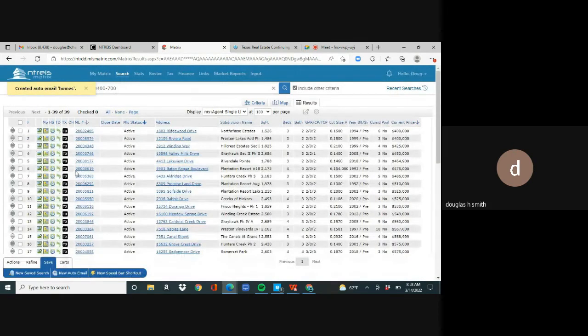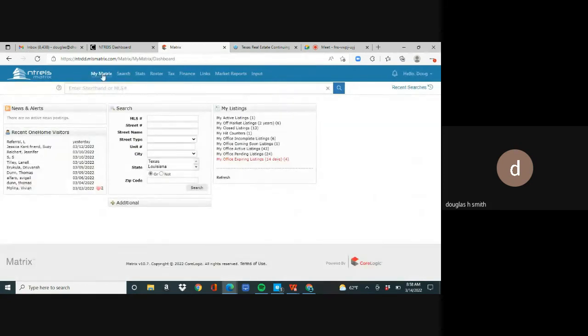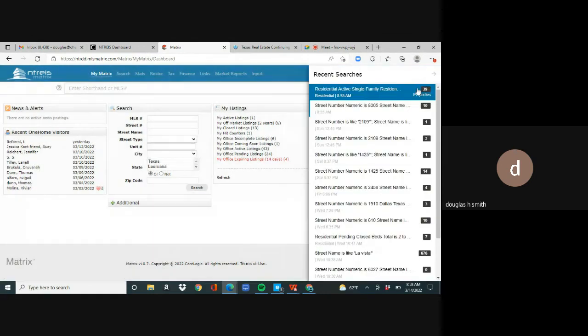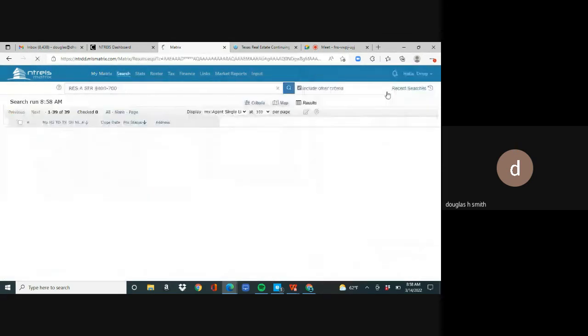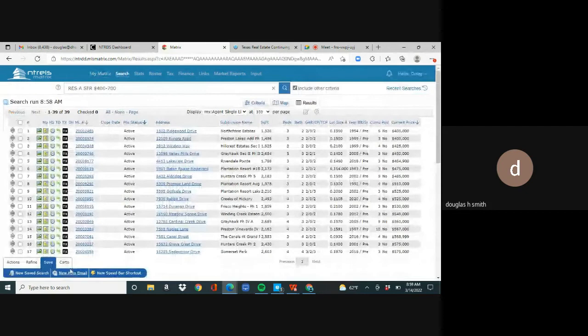Okay. Now, let's say that a day later, somebody calls you and wants the same search. When you log into MLS, all you have to do is go over here to recent searches. Look at that. Boom. From here, all you have to do is hit new auto email. That's super cool. Saves you a step.